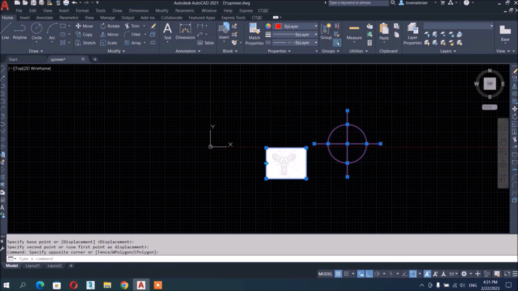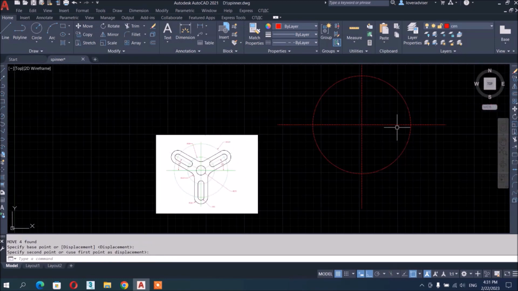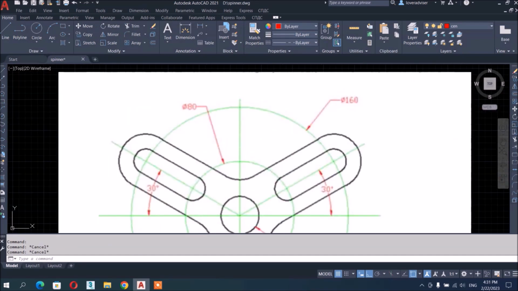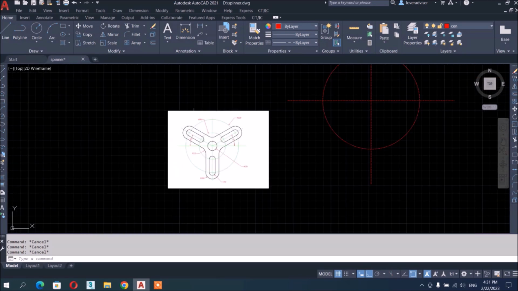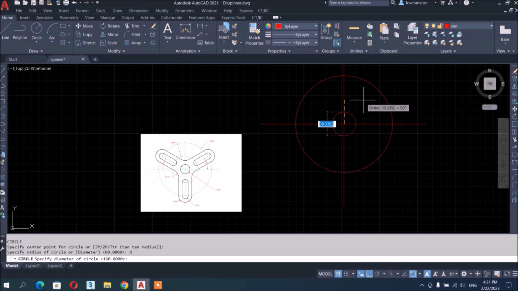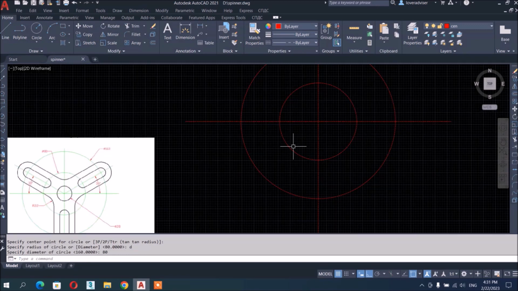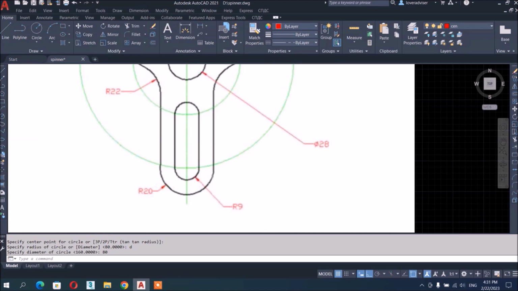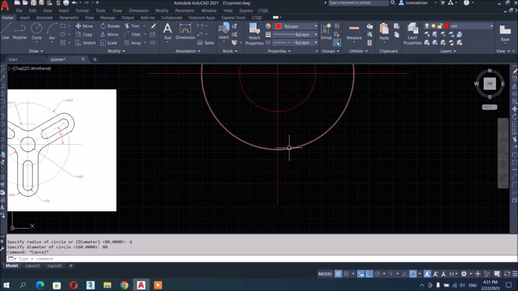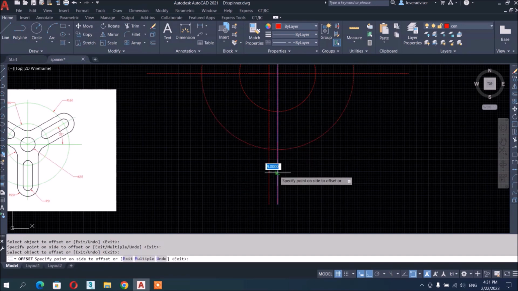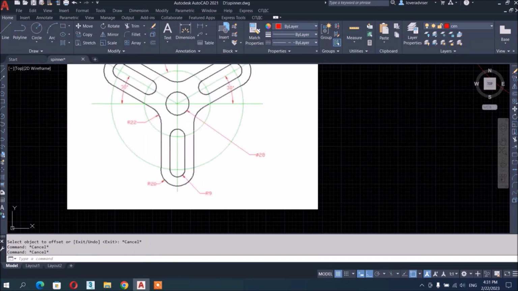I am moving this because it must be up to the UCS. So this is the second circle for the center line, that is 80. So there is a crossing of the lines and the circle. This is the center point for my next circle.